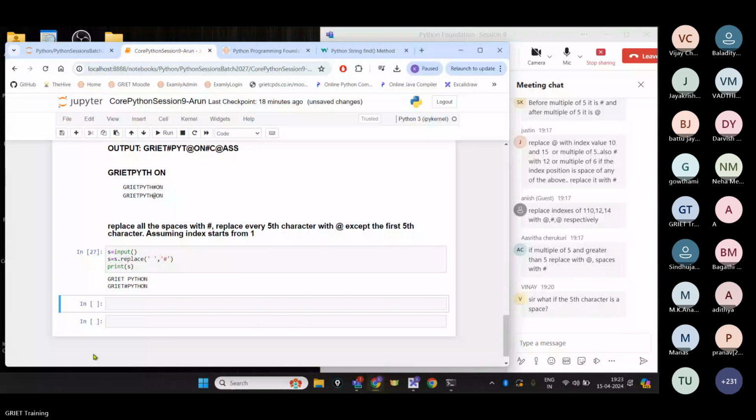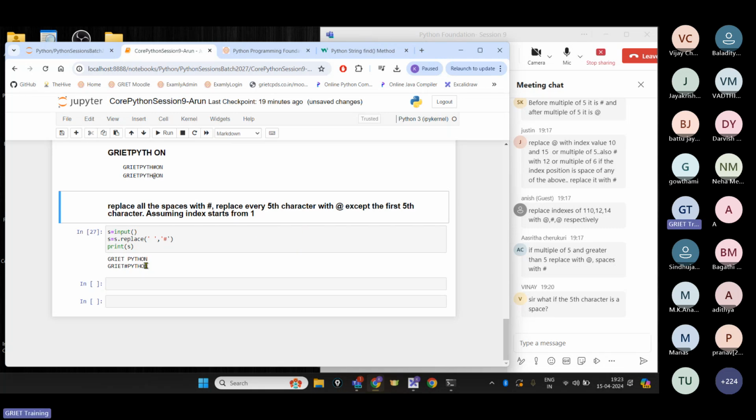Okay, so now the space is replaced with hash, so that is done. Now what could be our next steps? Since they have mentioned a multiple of 5, that means every fifth character should be replaced with @, except the first fifth. If the question was just to replace every fifth character, this could have been a bit easy. But they have mentioned except the first fifth, so you should be careful about your logic.